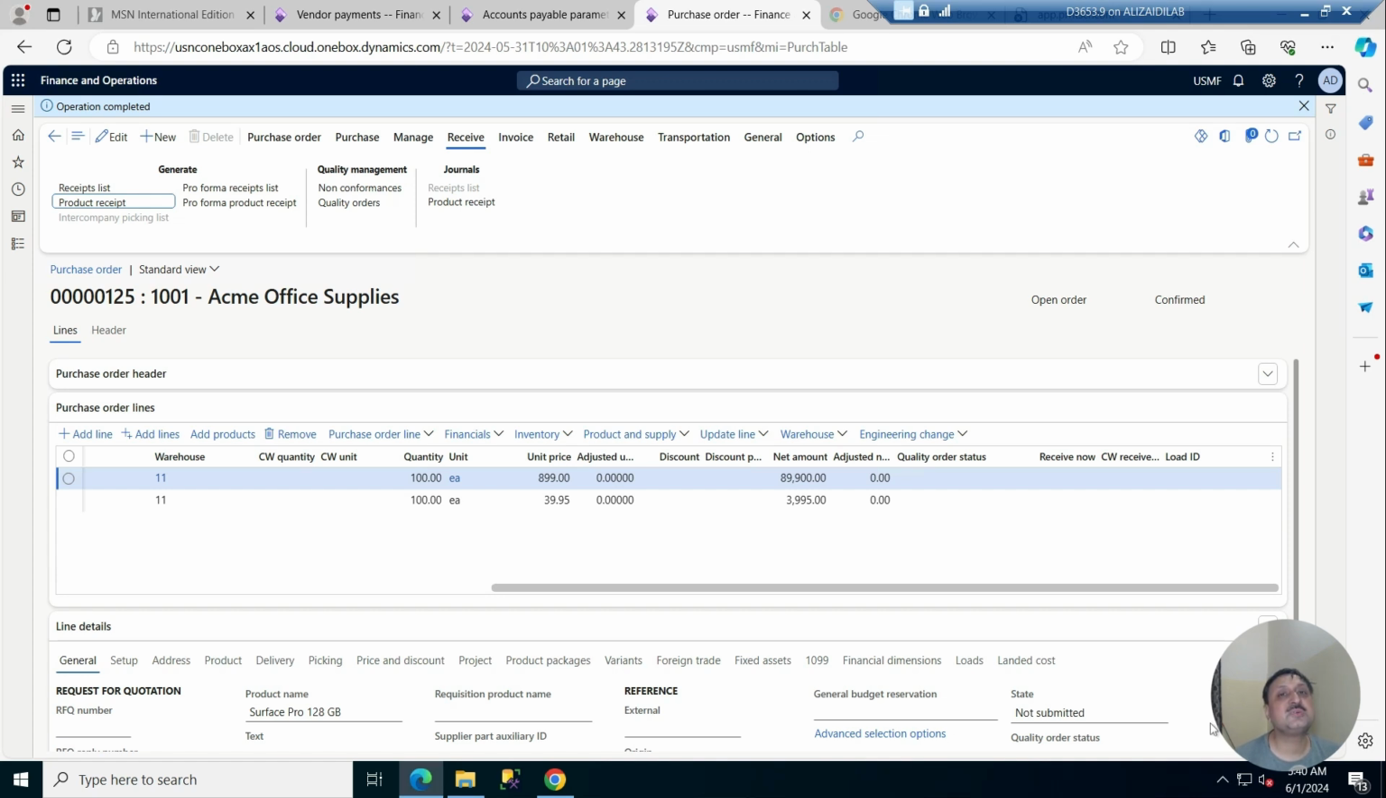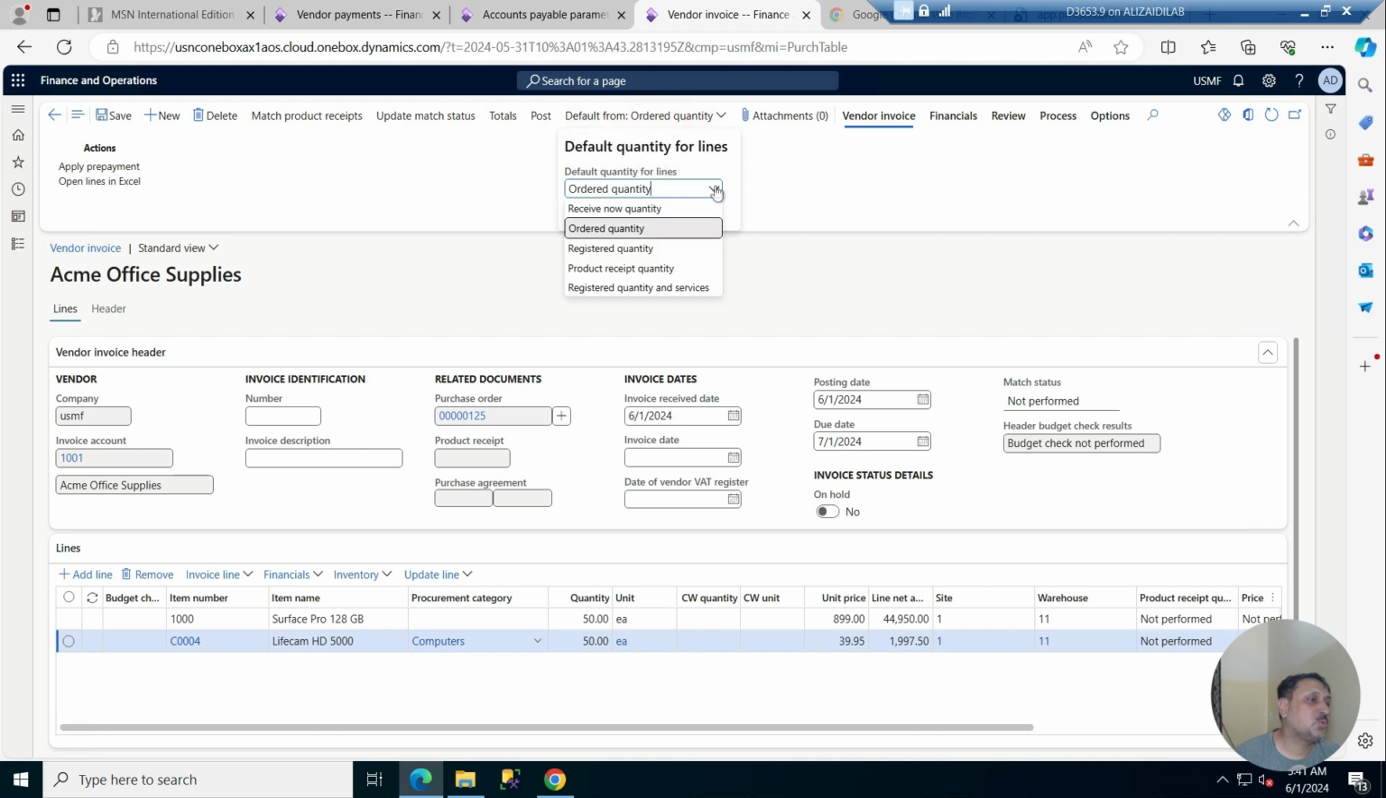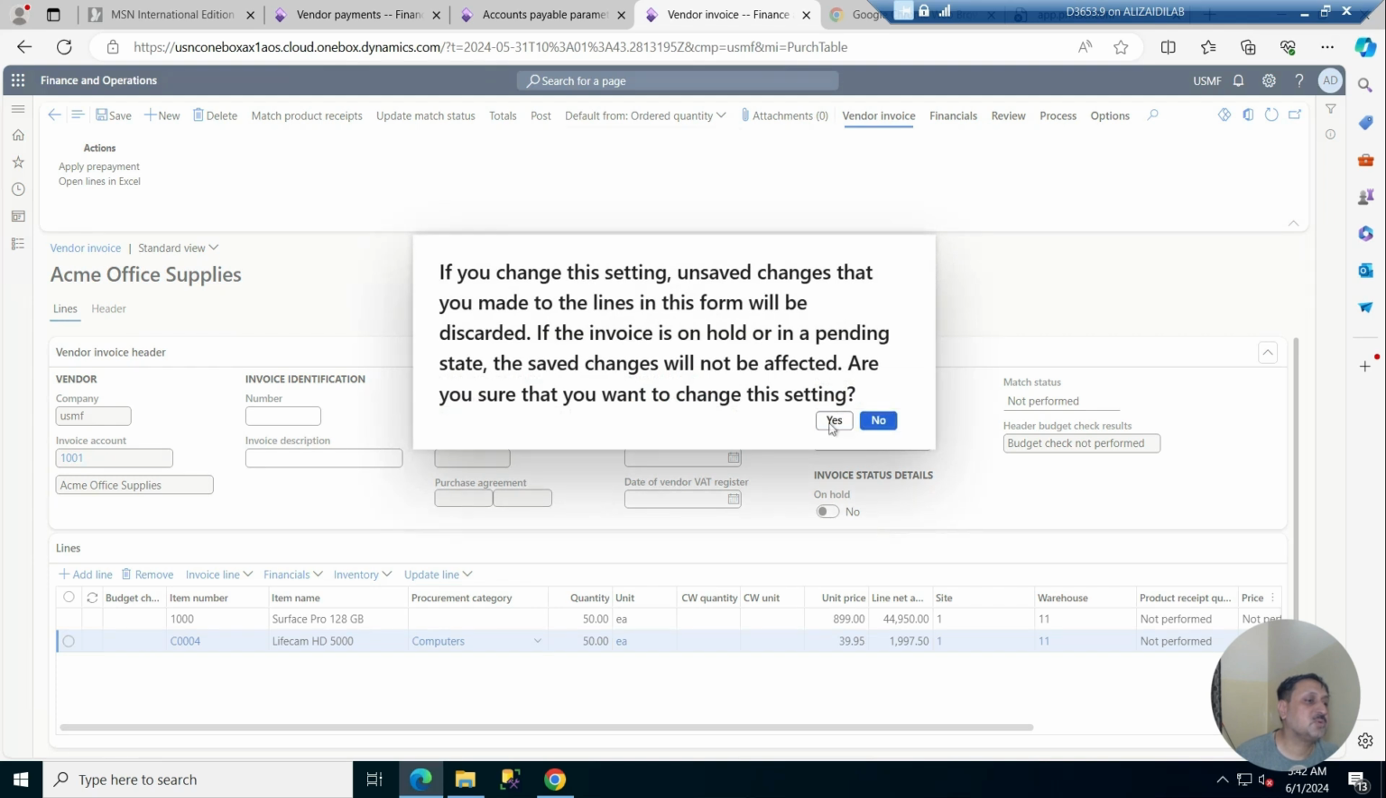Now I'm going to create an invoice and settle it against a prepayment. For this, I click on invoice and click on the invoice button. Not against the ordered quantity, but I am going to create the invoice against the product received quantity, right? There are other options: register quantity, without receiving it, we can create an invoice against order quantity, register quantity, and services, but I'm going to select against our product receipt quantity. Click on OK. It asks me, click on OK.